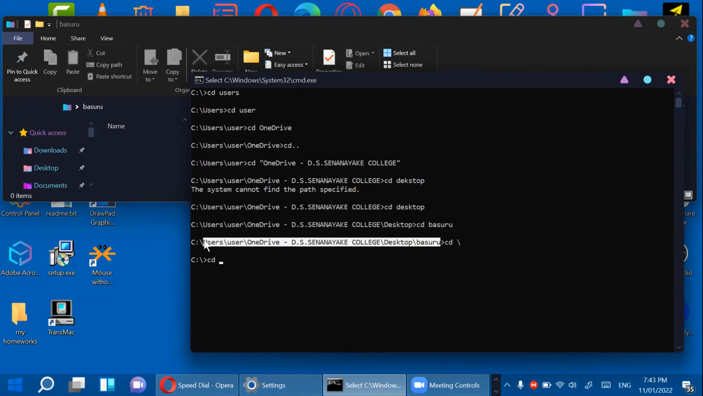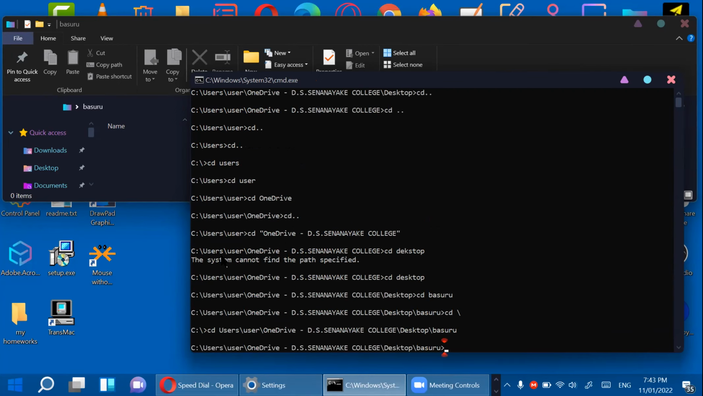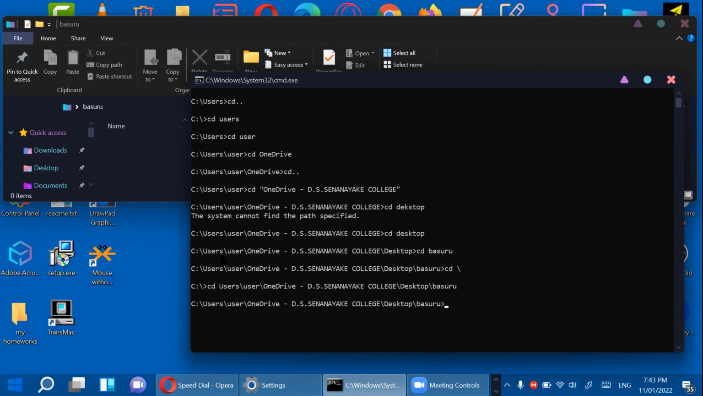Copy, right click copy and paste there. Okay, then press enter. Right now you can see you are going to the full directory.